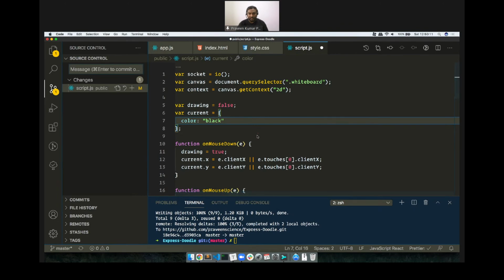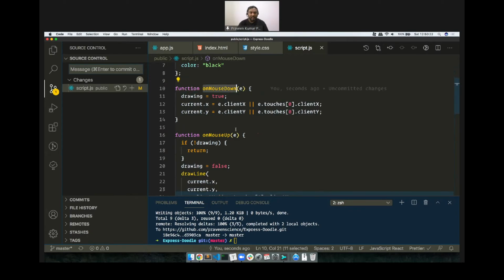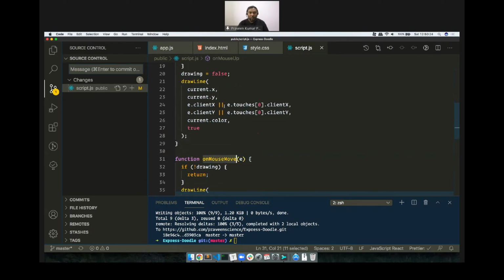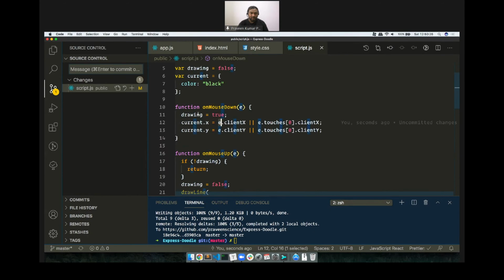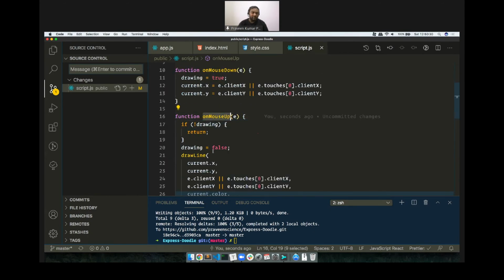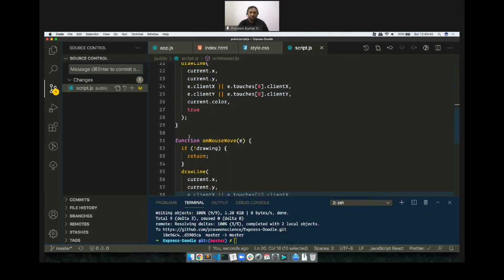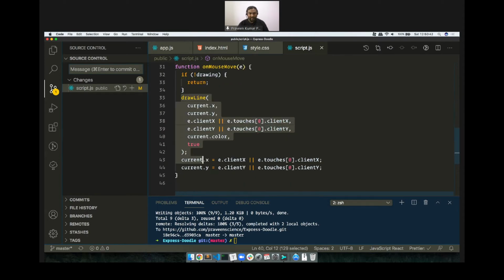And then with that being said, now I have created these three events. So mouse down will make the drawing true. Mouse up will make the drawing false. And this will also do a draw line as well. And then on mouse move, it is going to draw the line really.